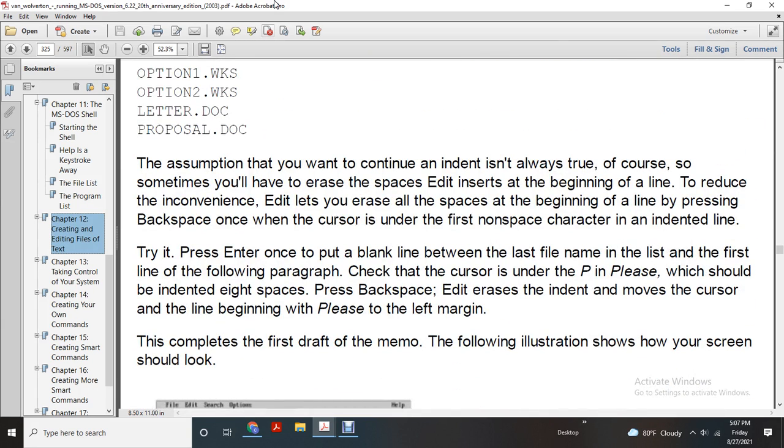Assuming you want to continue with the indent is always true, but of course sometimes you'll have to erase it. Edit lets you erase the space at the beginning of the line by pressing the backspace once, when your cursor is under the first non-space character of the indented line. Type and try it. Press enter once to put a blank line between the last file name and the first line of the following paragraph.